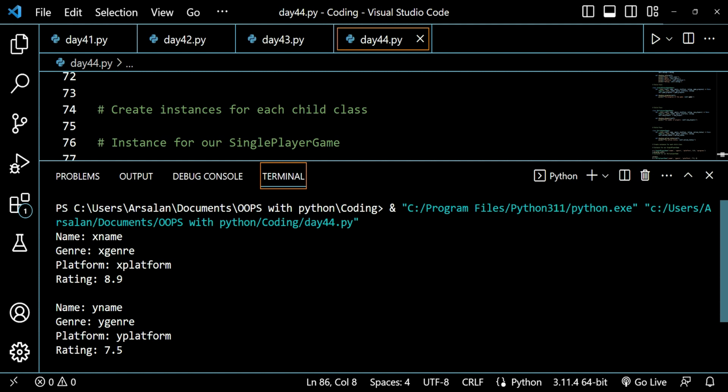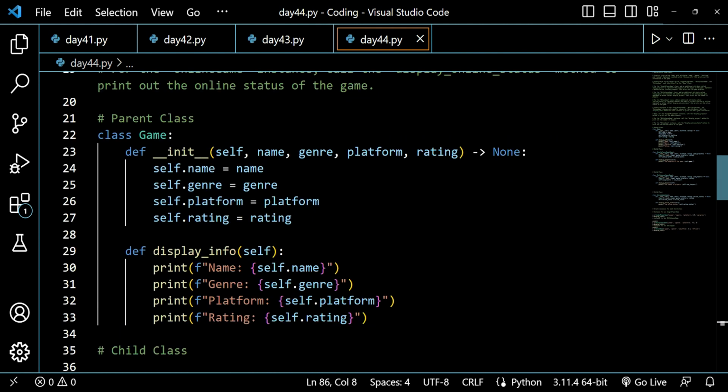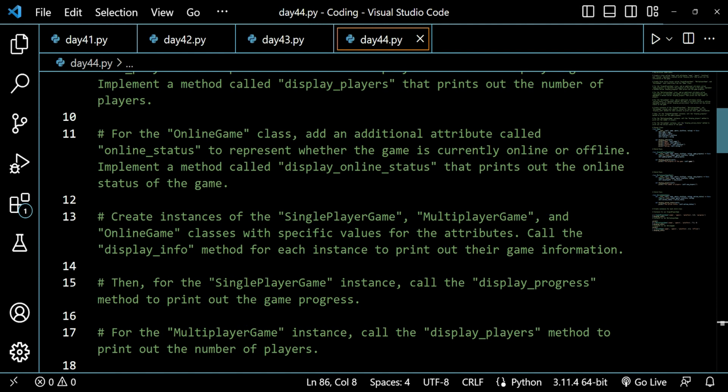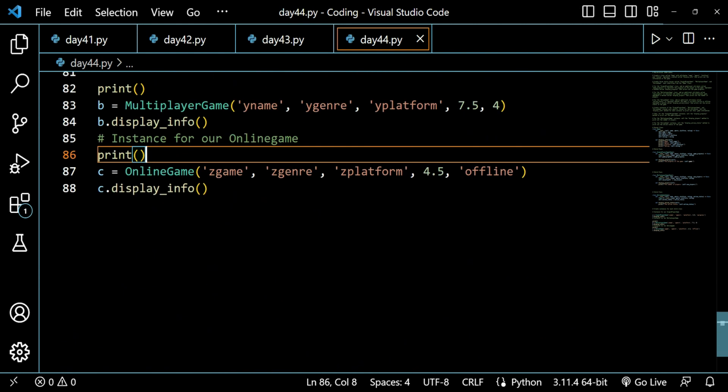So as you can see, the name is x name, genre x genre, x platform, rating 8.9. Now similarly we have created x name, y name, genre y genre, and similarly so on. You can see on the screen that it has been running nicely. Now we have done this part: create an instance for single player, multiplayer, and online game classes with specific values for attributes, and call the display info method for each instance to print out their info. So we have done this. Now we have to call each individual method of their instances.